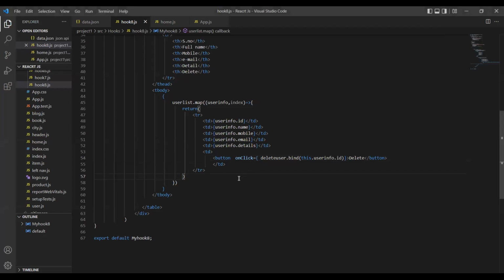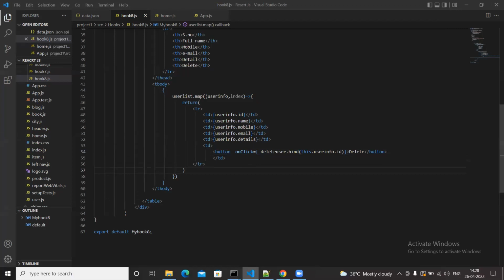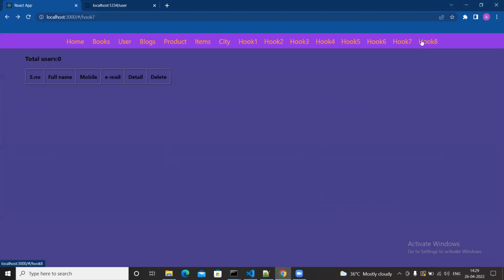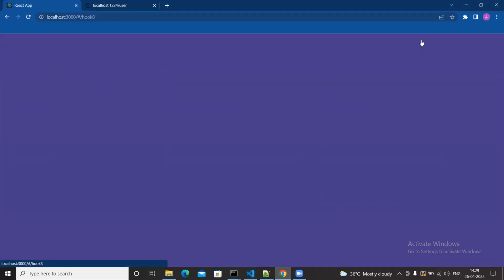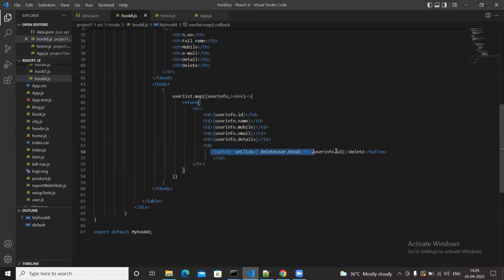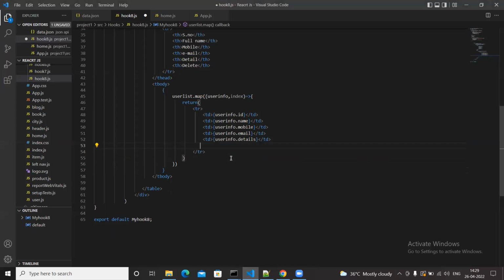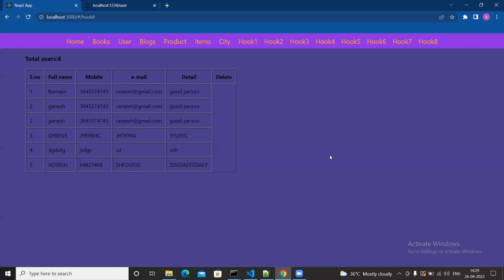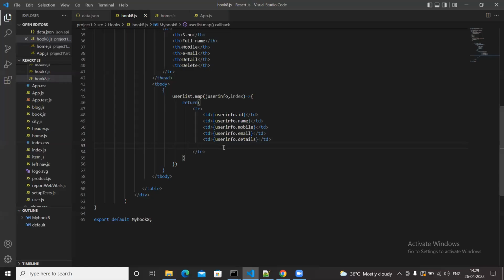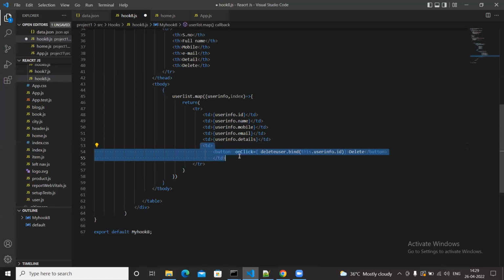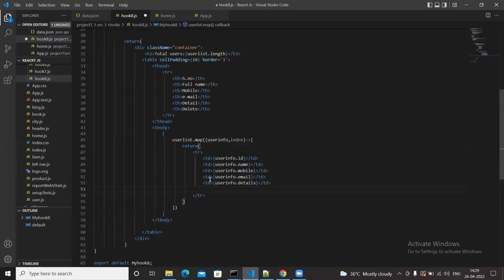Show me your browser. Go to the browser. Which is that page? You said without the delete button it is working. Remove the delete button and show me where it is working. Now show me where you have written the delete button function. Where is the delete function?